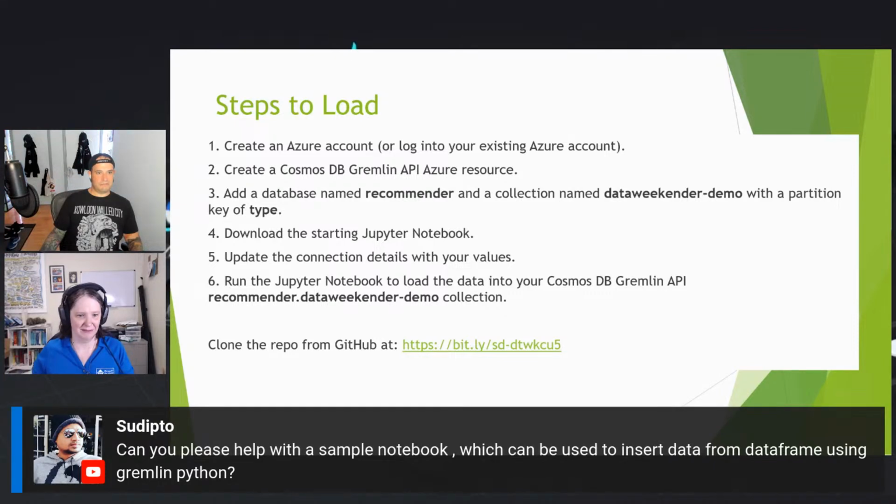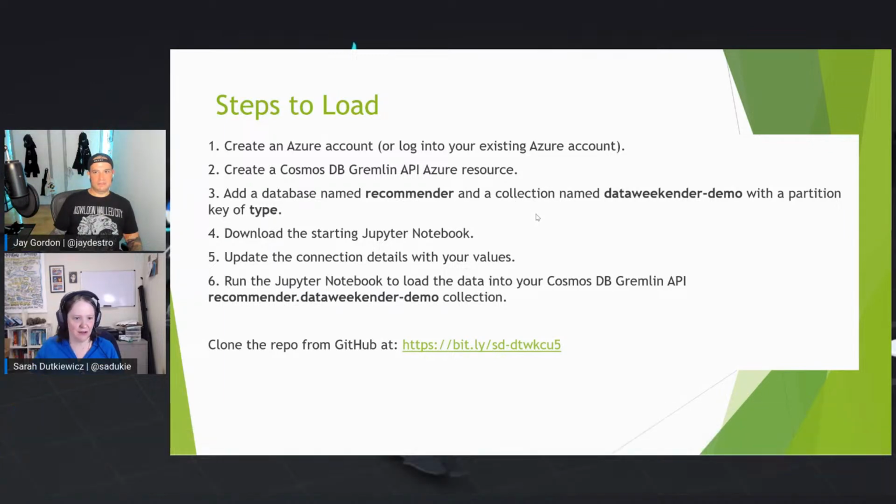That fits the question that someone just asked, if they could have a sample notebook that can be used to insert data from a data frame using Gremlin Python. Correct. So this repo, this link, I also have tweeted on Twitter. It should be out already. I scheduled it for about 1:20 Eastern time today. Go to that link. That's going to go to my Data Weekender repo. It's got a notebook for you, which will be used to load it. That's what I'm using here.